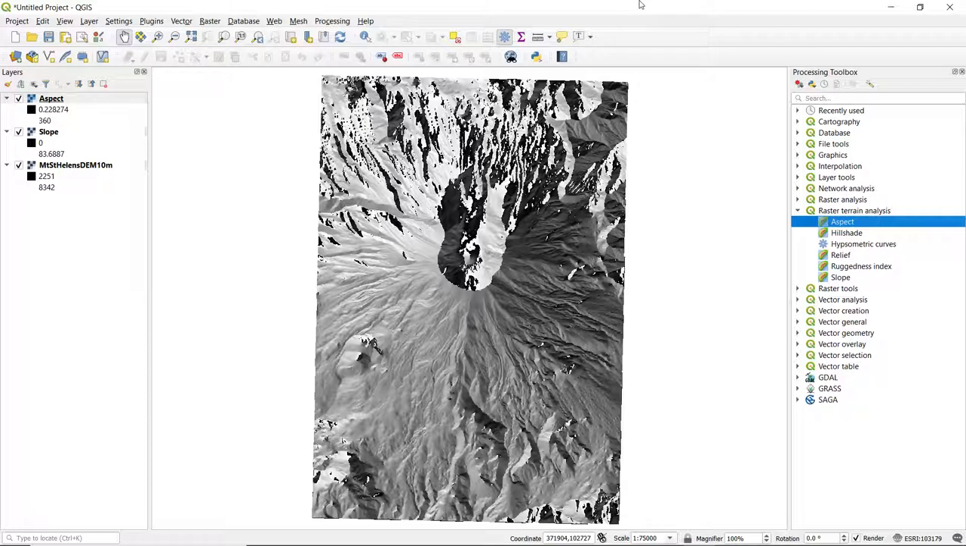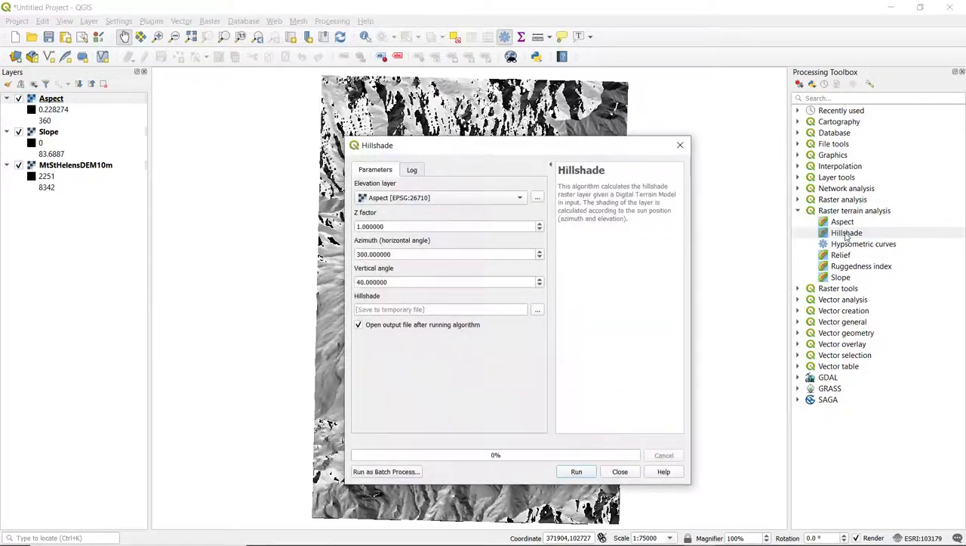Hillshade shows an elevation surface in relief by mimicking a source of illumination, and this helps in visualizing the topography of the terrain and landforms. To calculate hillshade, we go back to the processing toolbox, and under raster terrain analysis, double click hillshade. In the box that opens up, we want to make sure that we have the appropriate elevation layer selected, so our digital elevation model.